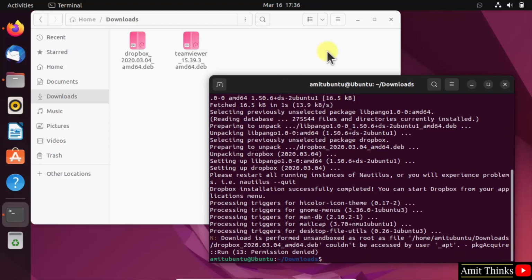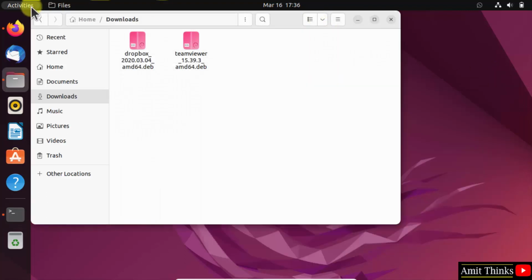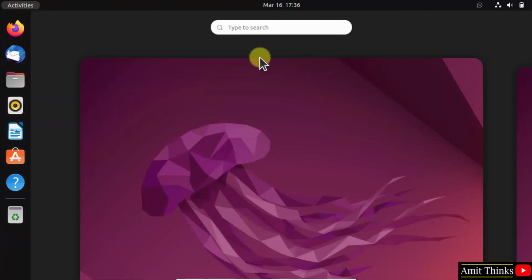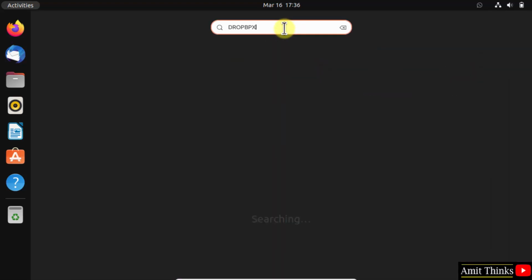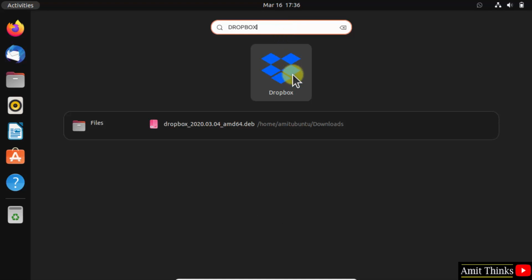This installed Dropbox. If you want to verify, you can go to activities, type Dropbox and it will be visible. Here it is. So guys, we successfully installed Dropbox on Ubuntu.